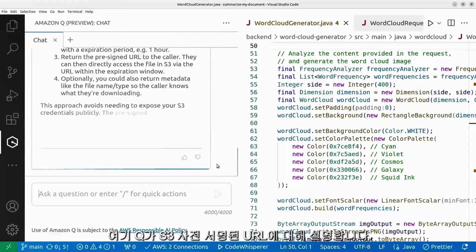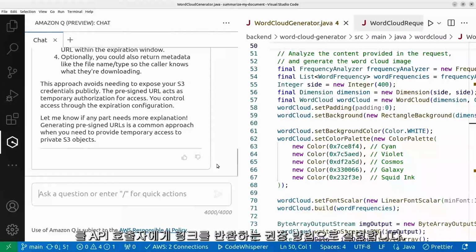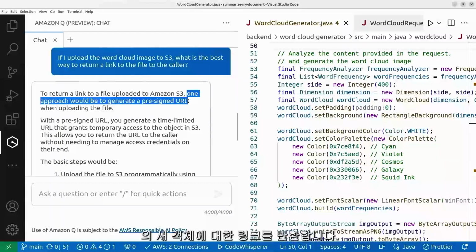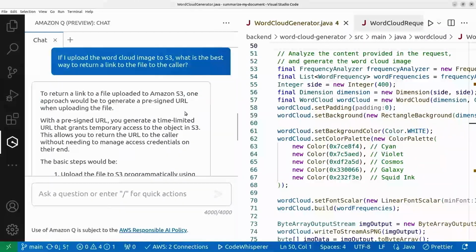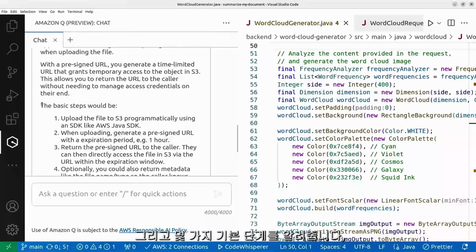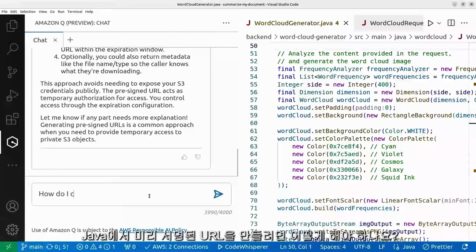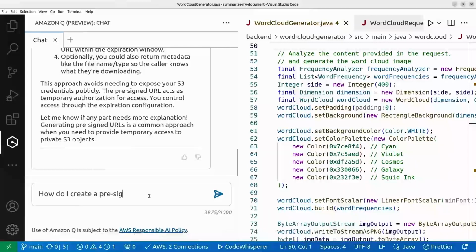So here Q is explaining S3 pre-signed URLs to me as the recommended way for returning a link to the API caller to that new object in S3 that has the word cloud image. And it tells me a few of the basic steps, but I would love some sample code from Q. So I'm going to ask it, how do I do that in Java? How do I create a pre-signed URL in Java?